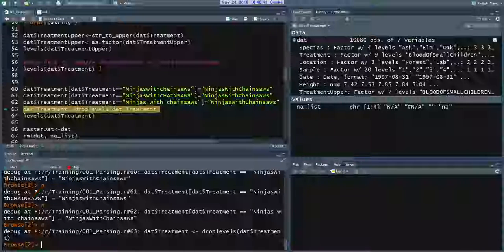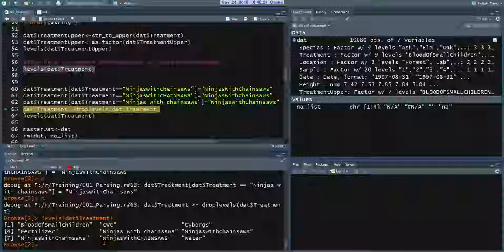we're going to check and see what's left in treatment. Because, hey, shouldn't this have corrected it? Hey, what the heck, I still got 9 levels. Why do I still have all these other ones? I thought I said I just can replace all of them.